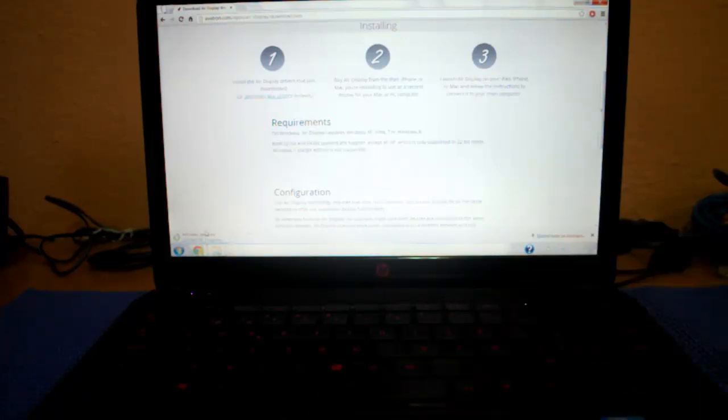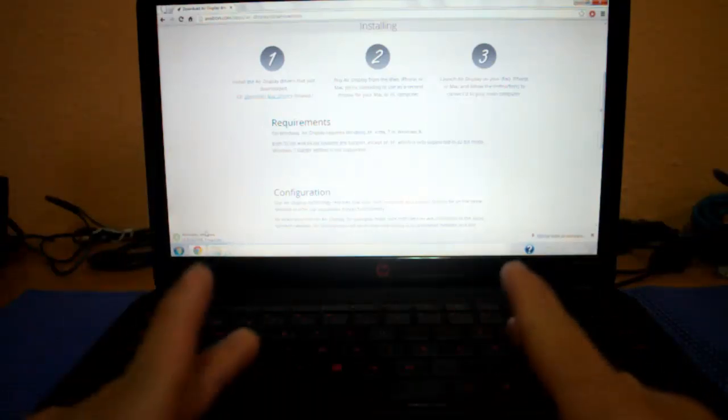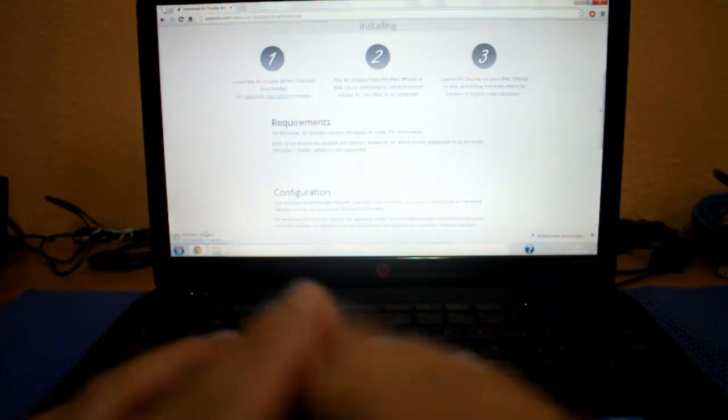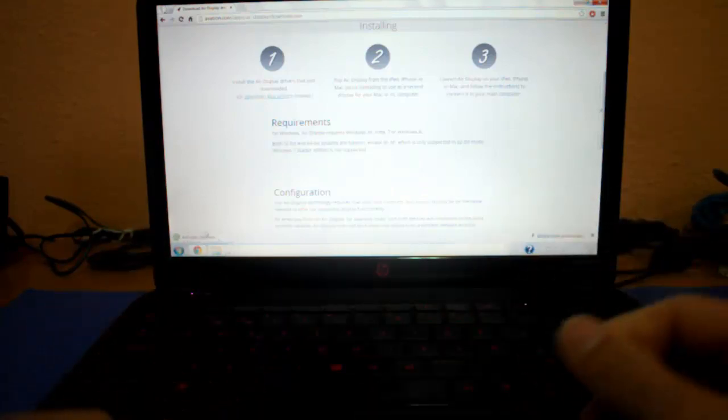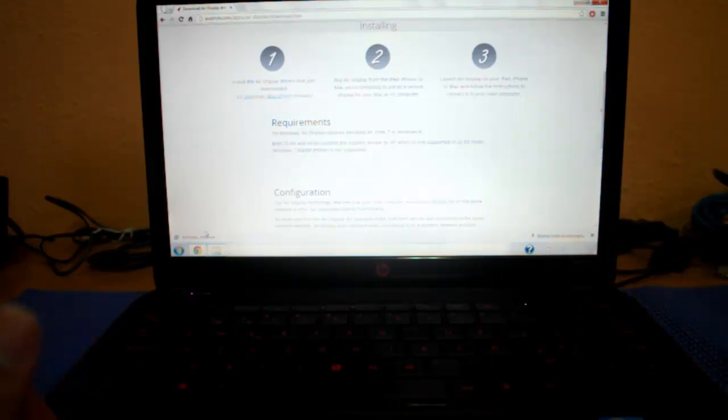This software is cool, so you can use this if you want. For example, you're playing games and on the other side you want to see other things without exiting the game, browse the internet, then you can do that with the Air Display app.